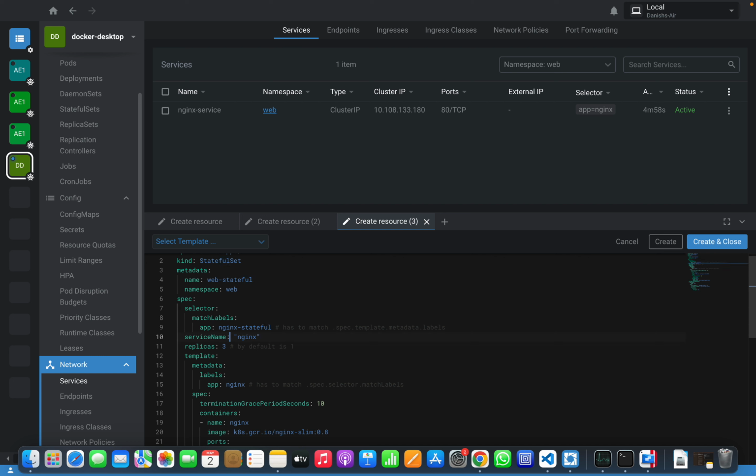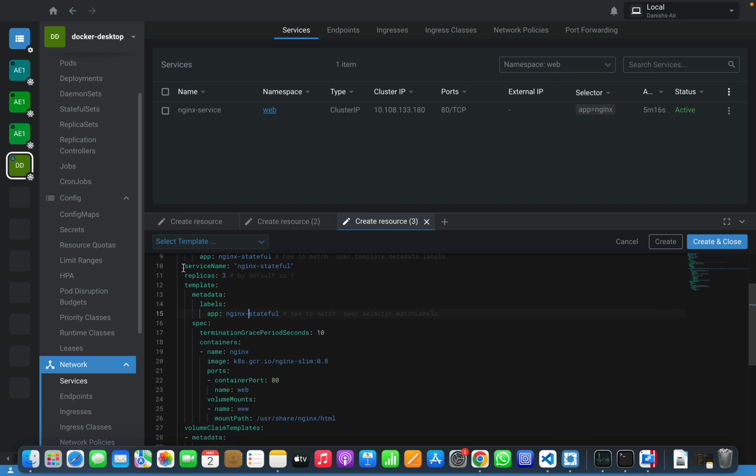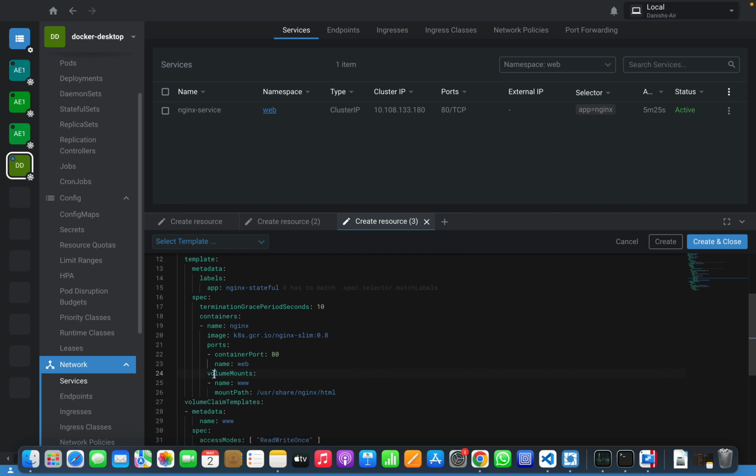Service name. You can put it or you can ignore it also. It's not mandatory. Okay, again, how many replicas do you want? 3. Okay, match the labels. Just change this to make sure everything is working. You don't need to modify or add anything extra. Just see, okay, this is the image. Okay, this is the port.